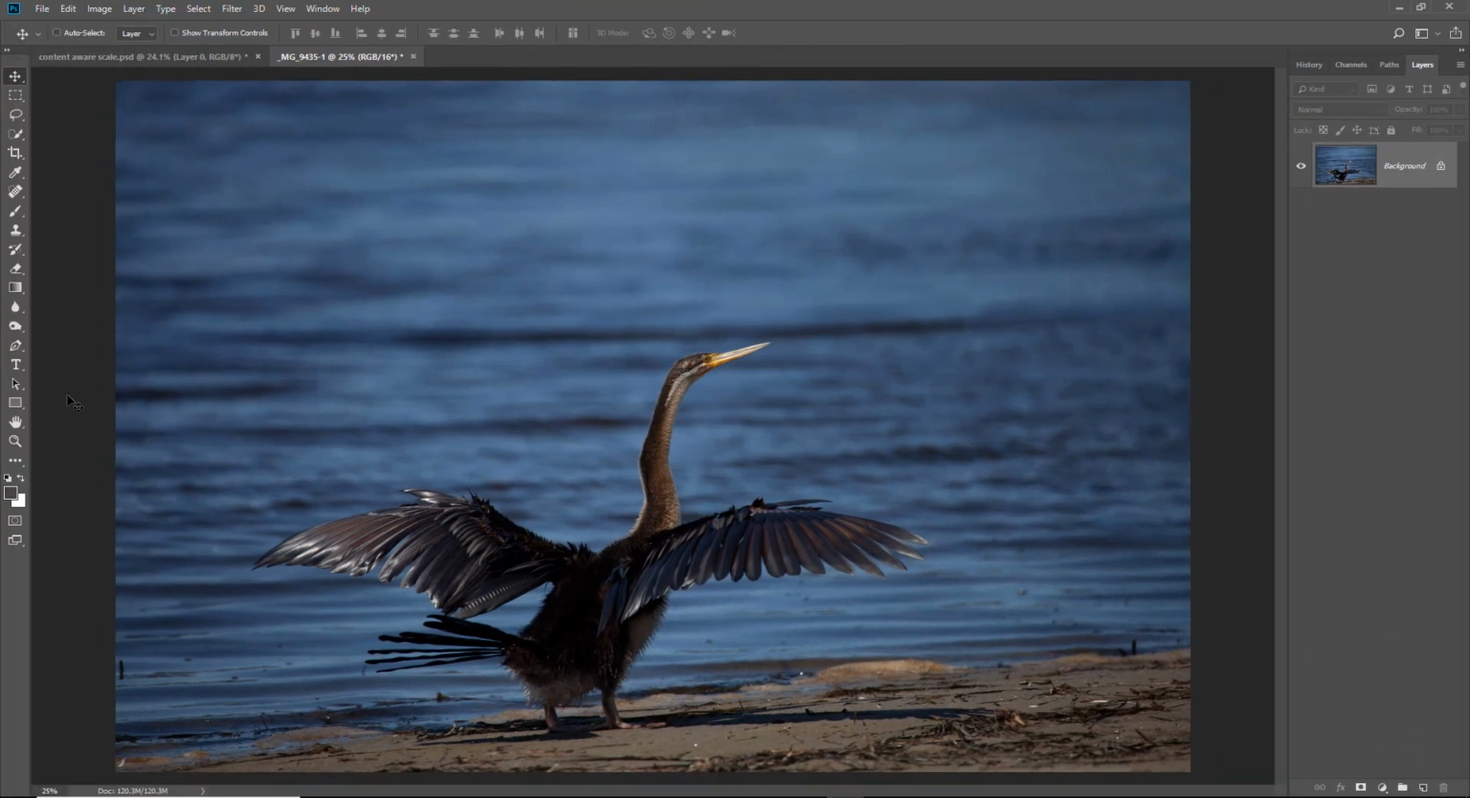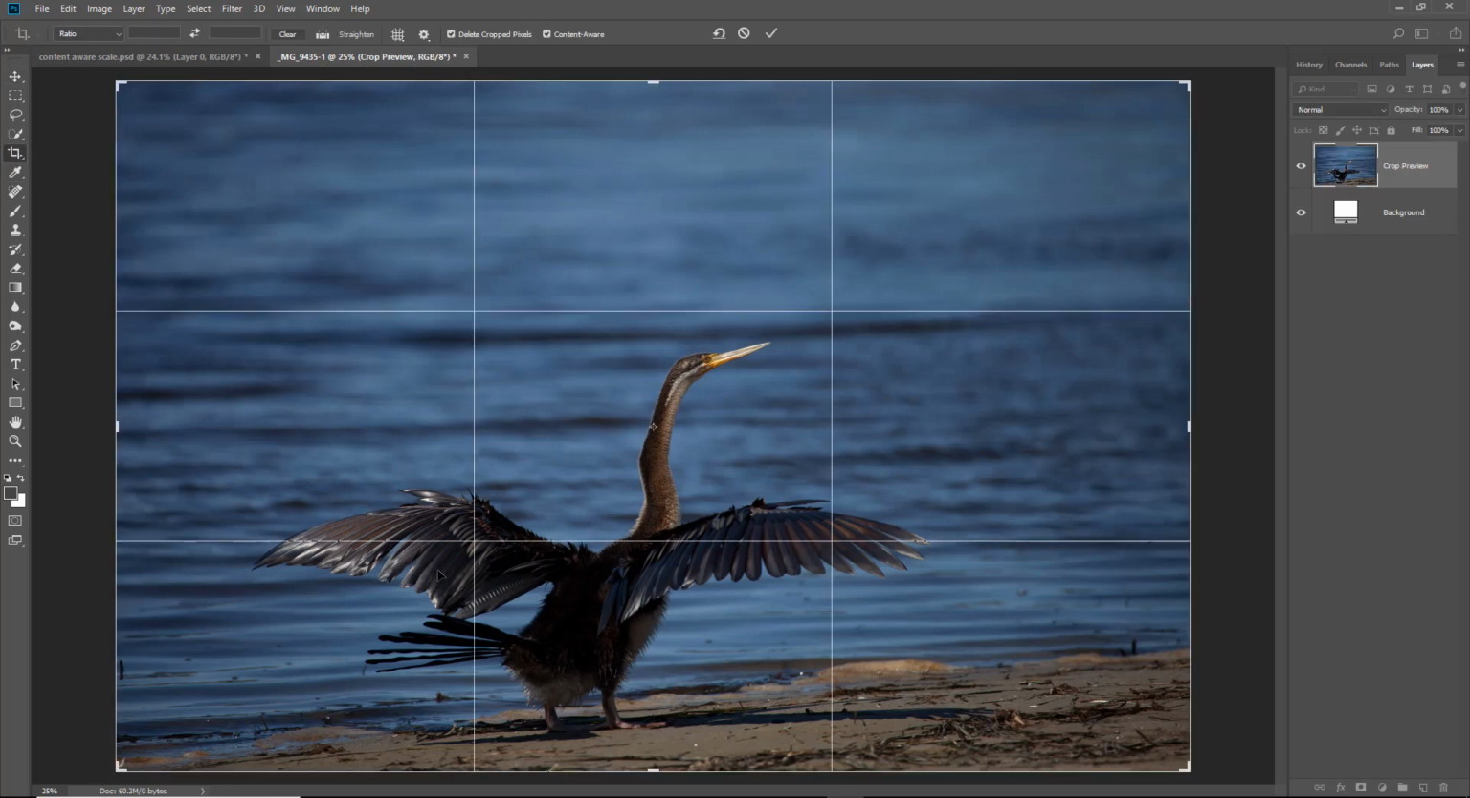Now let's turn our attention to Content-Aware Crop. Here we have a great image of a darter. My wife shot this image and we've got some composition here, but it would be nice if the bird was a little more to the left, or we had a little more detail on the right hand side. Well, let's see if we can do that using Content-Aware Crop.